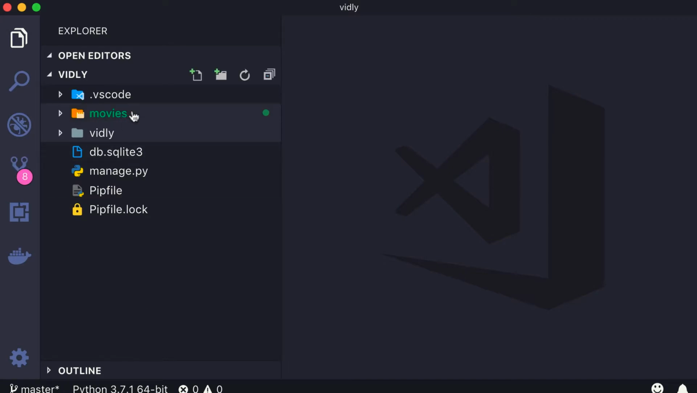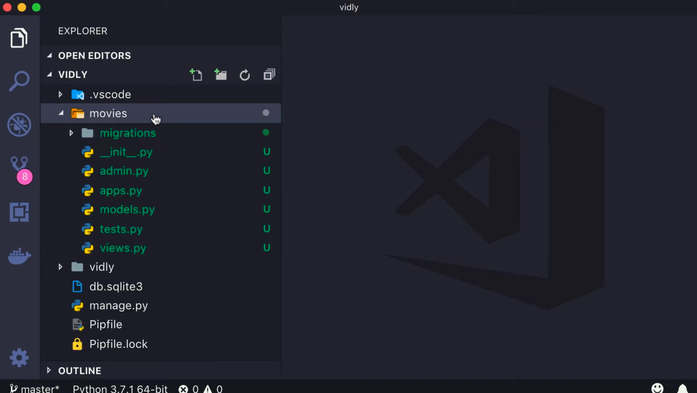So this created a new directory here, movies. Now don't worry about these U's here. The reason you see this is because I added this project under source control. You're not going to see this on your machine, and don't worry about it. So what do we have in this directory? We have a directory called migrations. We're going to look at that shortly.